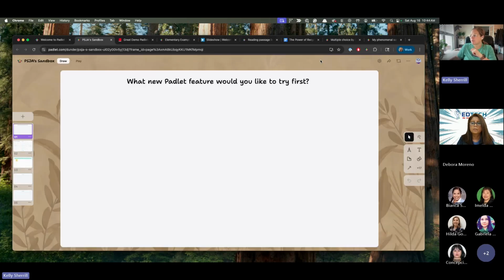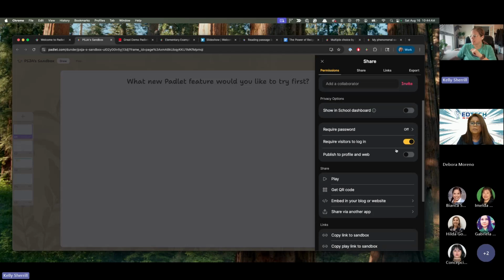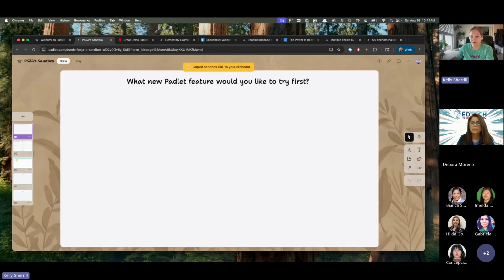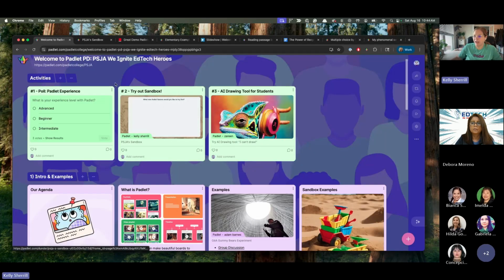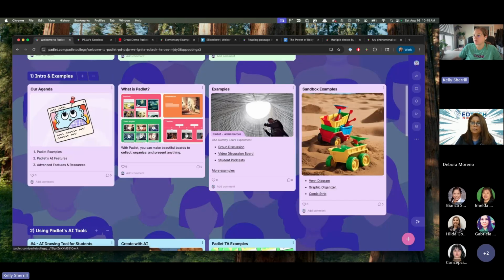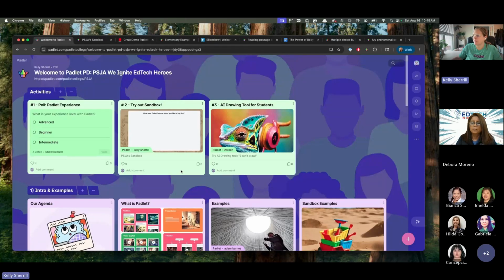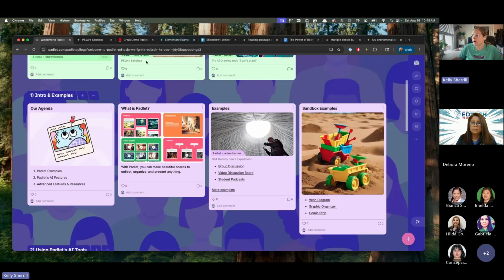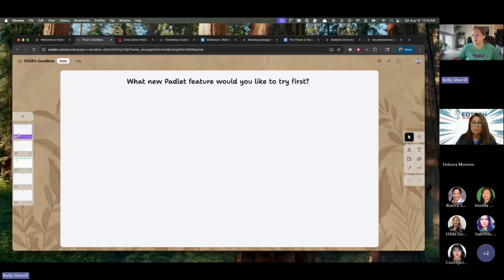And then I am going to share this link out so I can either get the QR code or I can copy the link, and I'm going to post that link into the chat. If you are on my Padlet itself, you can actually click on this number 2, try out Sandbox. And I think I haven't linked it yet, but I will probably link it down here at the bottom as well. So now we can all hop into the Sandbox and play around.